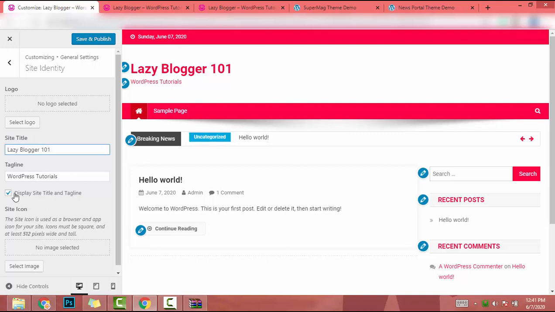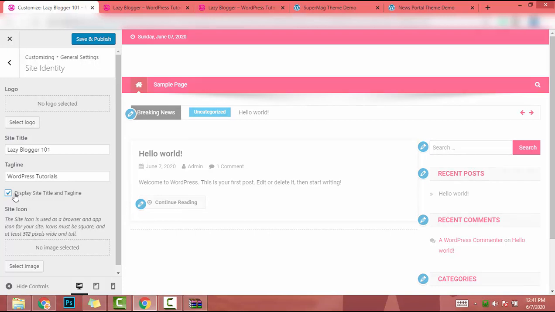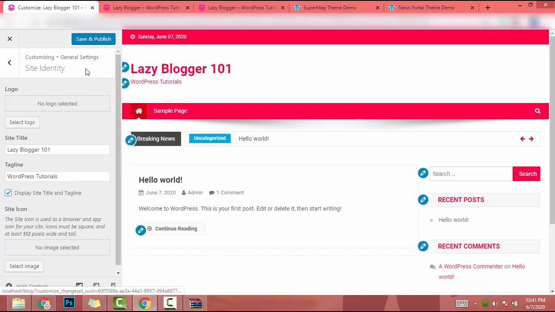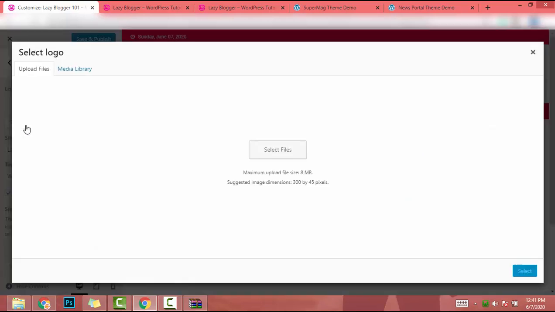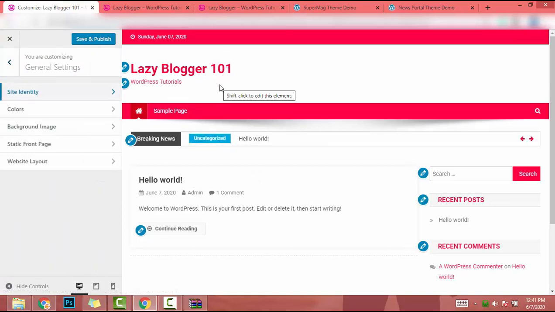If I want, I can remove the site title and tagline, but I will show it. Also, if you want to add an image here, you only have to create an image and click on select logo. After that, paste your image here and click on it. Then it will come here and this site title will disappear. So this looks cool, so I will go for it.